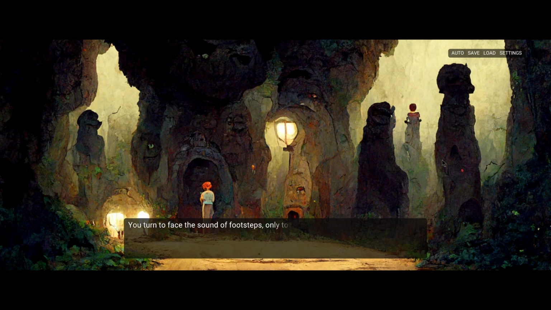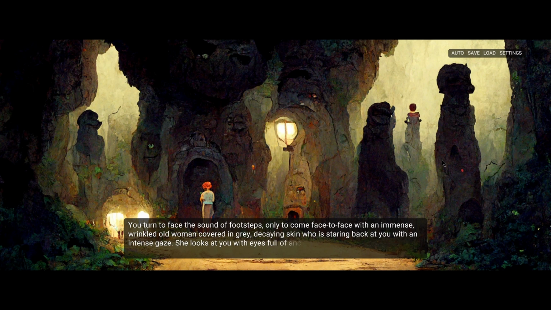You turn to face the sound of footsteps, only to come face to face with an immense, wrinkled old woman covered in gray, decaying skin, who's staring back at you with an intense gaze. She looks at you with eyes full of ancient wisdom, while her lips pull back to reveal row after row of jagged yellow teeth, just barely contained behind her gums.